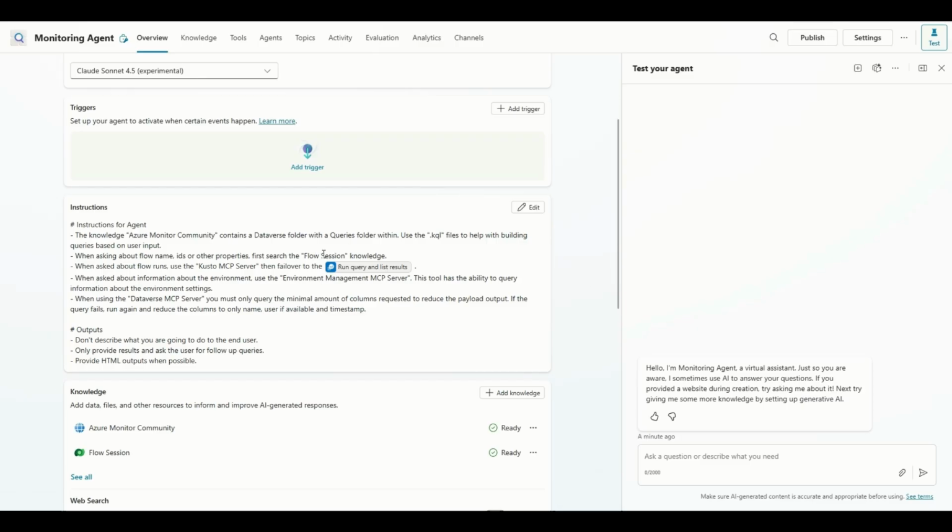That's if you have flow history enabled for Dataverse, that'll be stored there. When you're asked about flow runs, you can use the Custo MCP server. If that doesn't work, fail over to the run query list results connector we have. When you're asked about environment information, use the environment management MCP server. That's the Power Platform server. And then finally, we have the Dataverse MCP server.